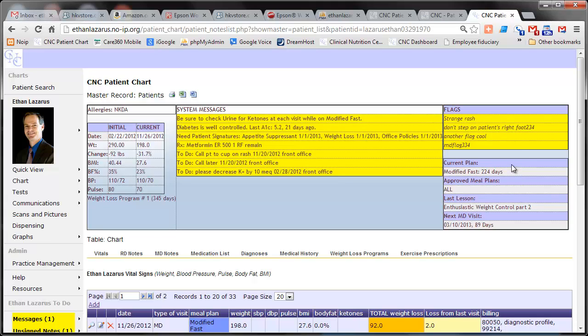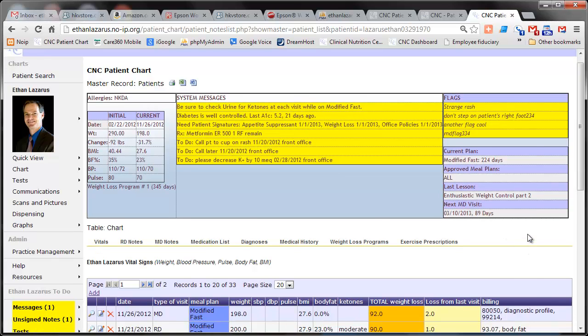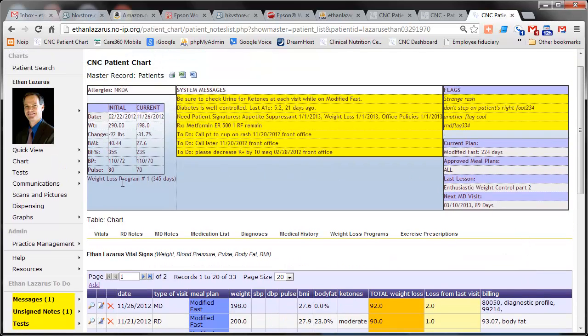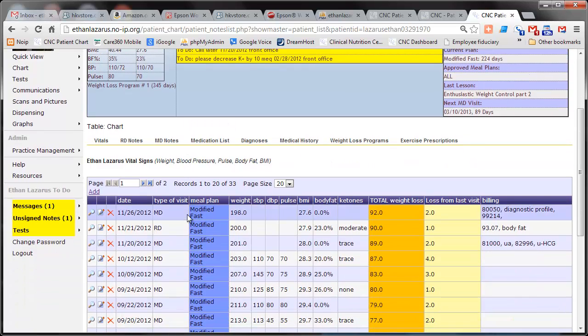And then on the bottom right over here, it's showing me the patient's current meal plan, lesson plan, and when he's due to see the doctor again. Scrolling down, when you click into the chart, the chart has various sub-tabs, so you can have vital signs, dietitian notes, MD notes, and so forth. When you click on chart, it takes you straight to the vital signs table.